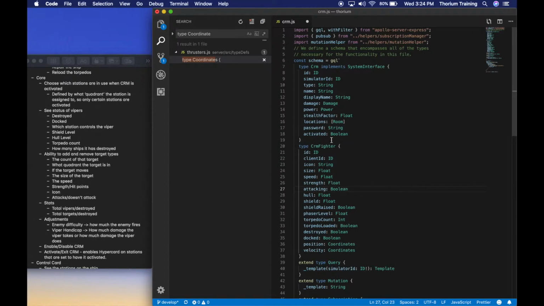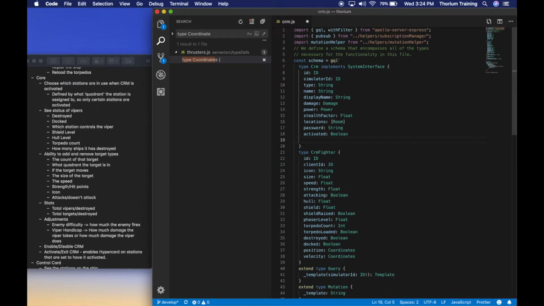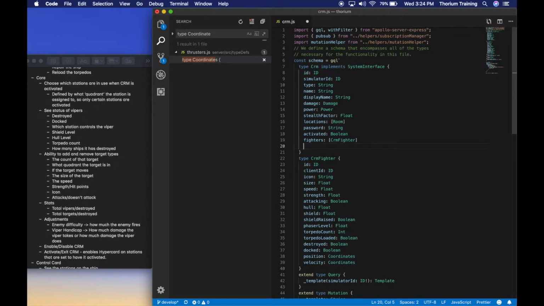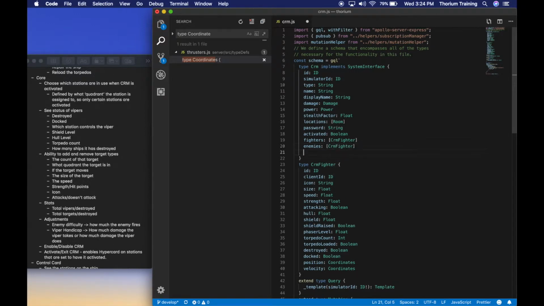Now that we have this CRM fighter type, we can include it on our CRM system. So let's add that. Fighters, and this will just be a list of CRM fighter, and then enemies. We'll keep them separate here, but that will also be CRM fighter. We'll just use the same type for both.